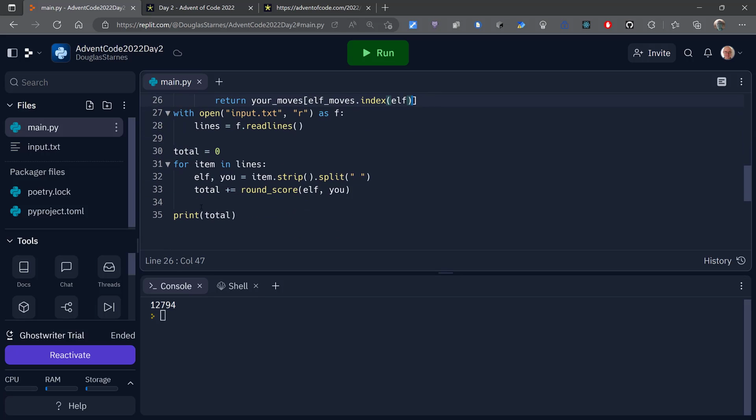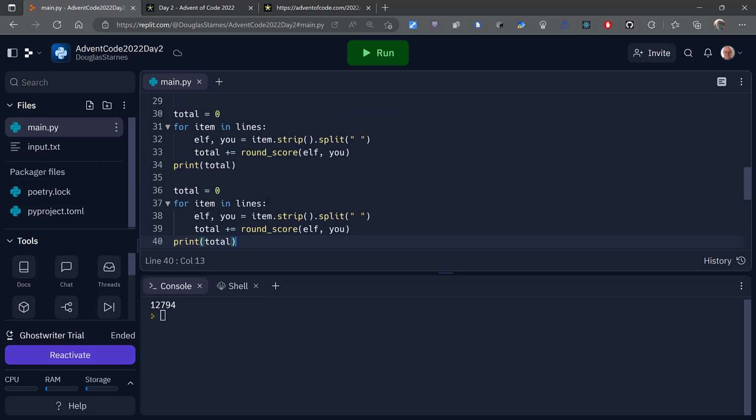Now we can actually compute the score the same way, same code. All we have to do is rename this to outcome, because the second value is now the outcome instead of our move. And over here, pick your move, elf, and outcome.